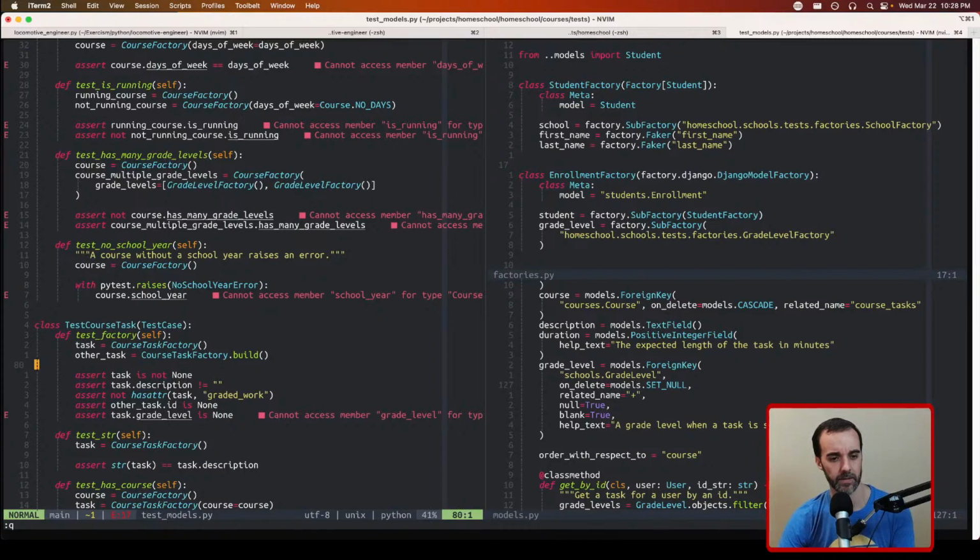And, ooh, we can fix the build though. So build is a way of building a factory instance without actually persisting it, so it's slightly faster than create. I don't even know why I used build here rather than just creating two. Maybe because I was wanting to check build. This is probably old code at this point.